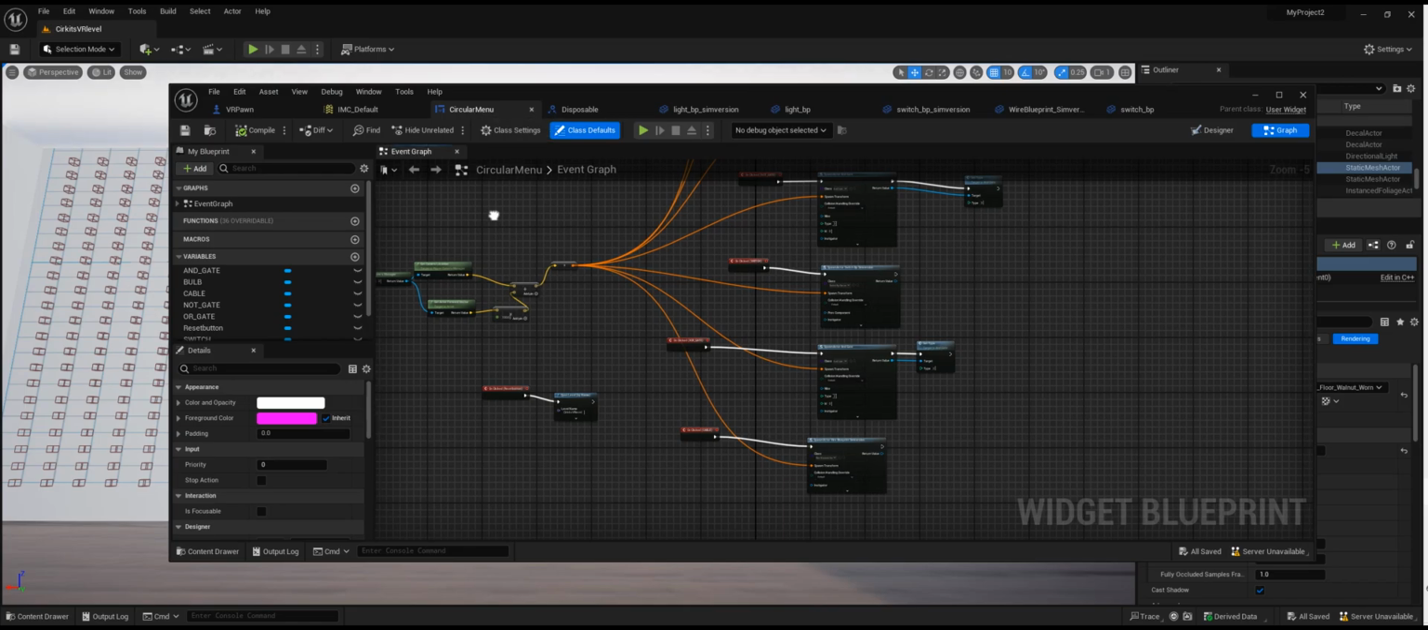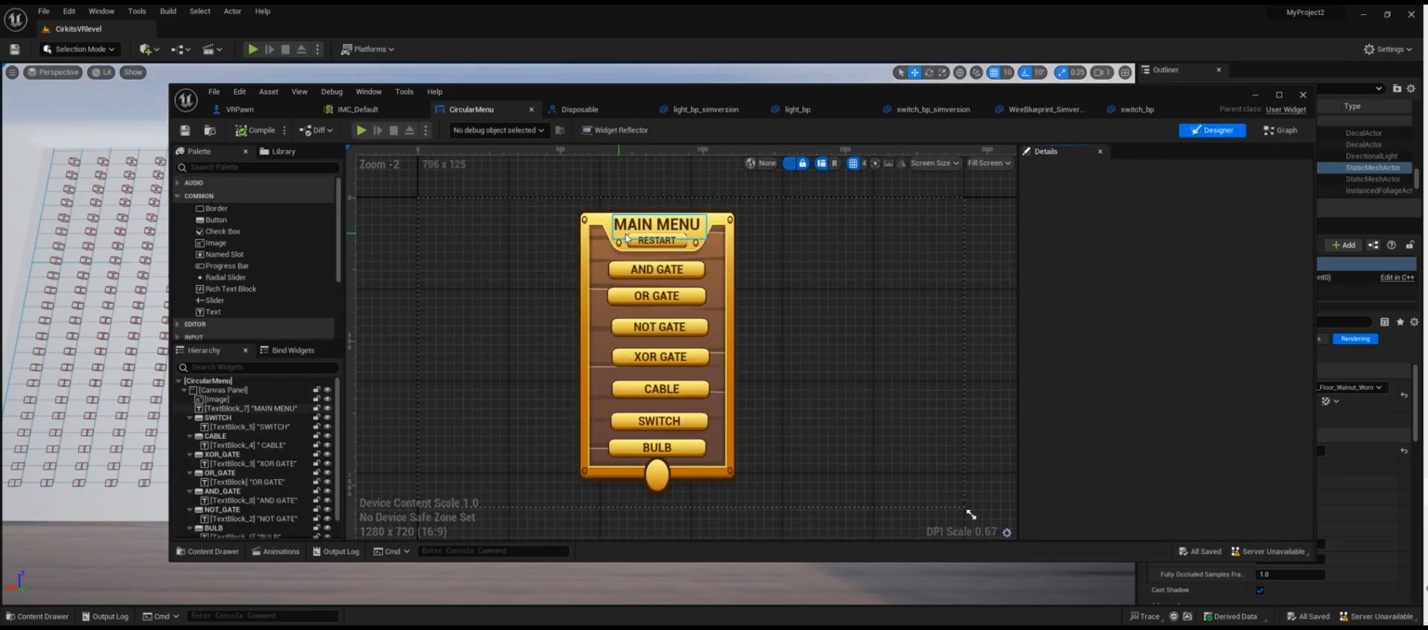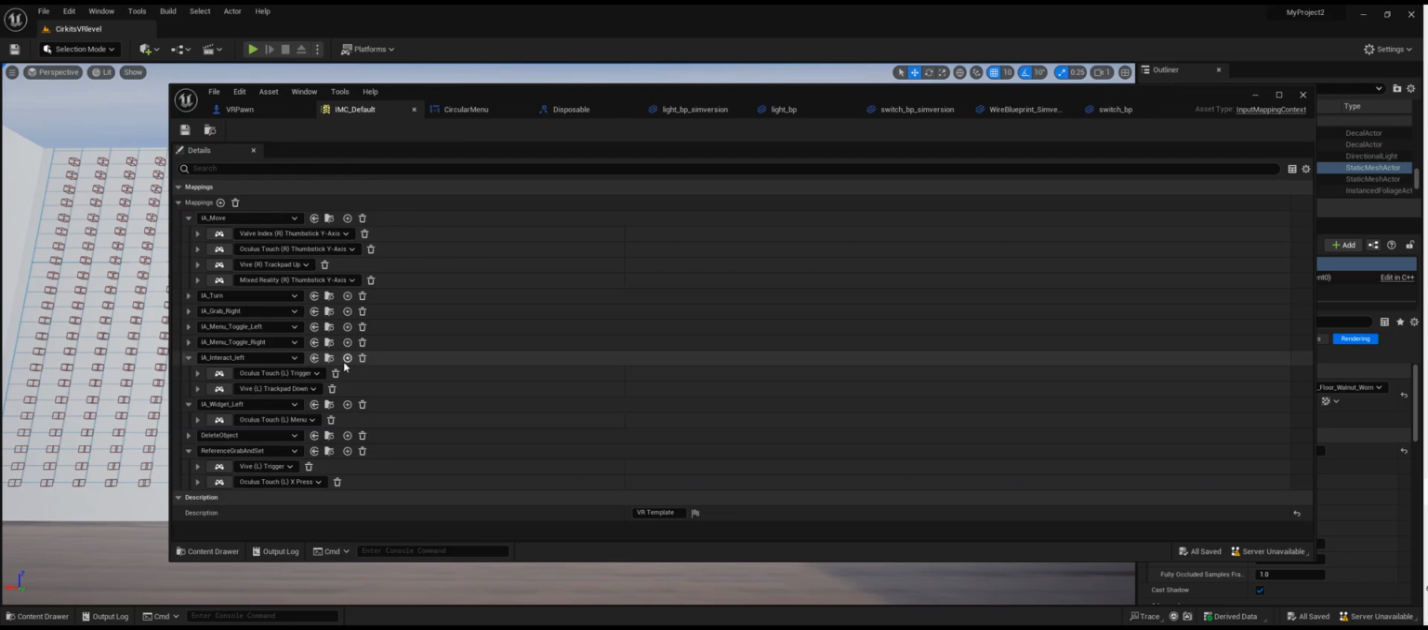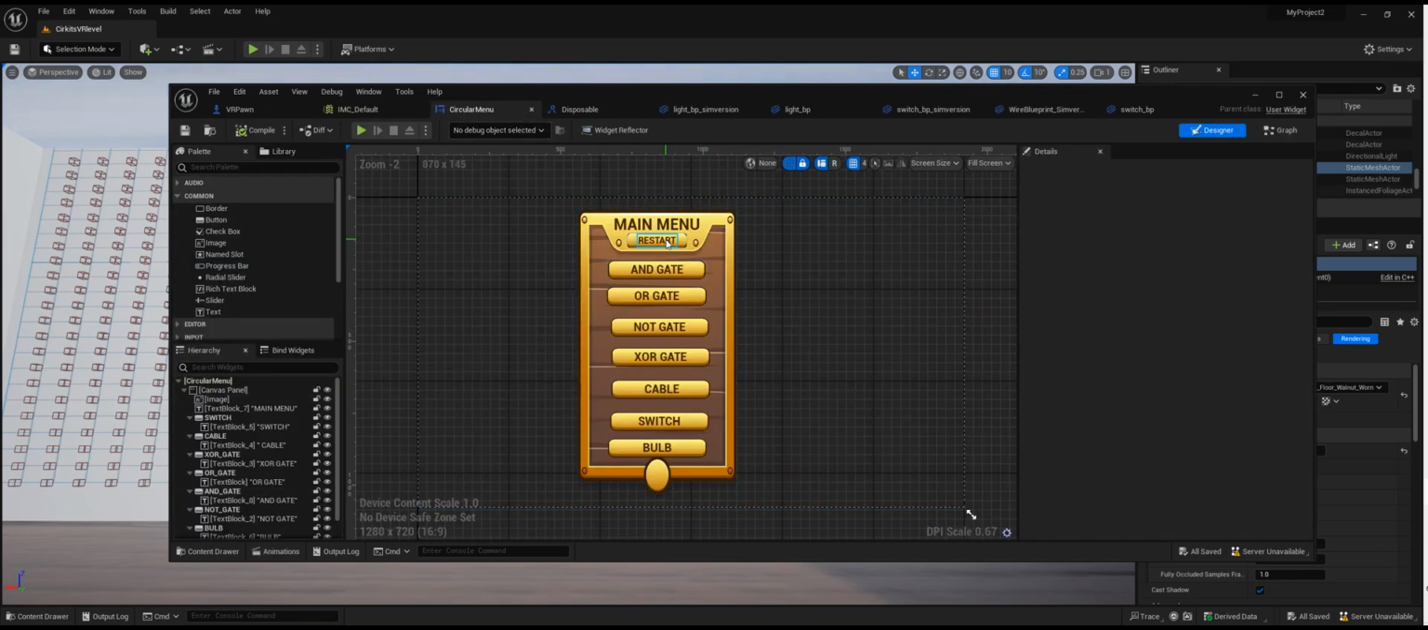Another part of spawning components at will is a menu that our team made. This is a menu that you can call by pressing a specific button. I actually don't remember which button it is on the controller. Let's see, IMC default menu, toggle right. It looks like it's just the menu button on the Vive. Okay. But this menu, you use this button to reset everything if you've made a mess of your level.